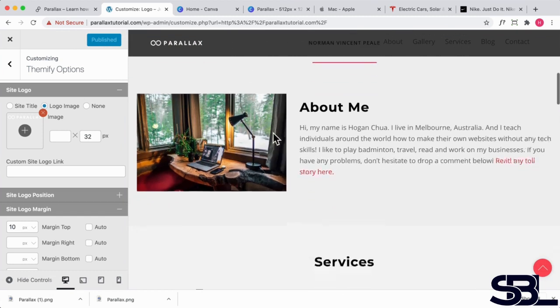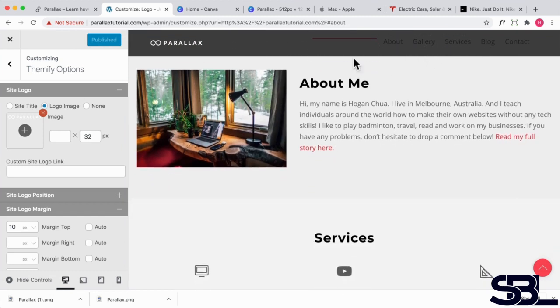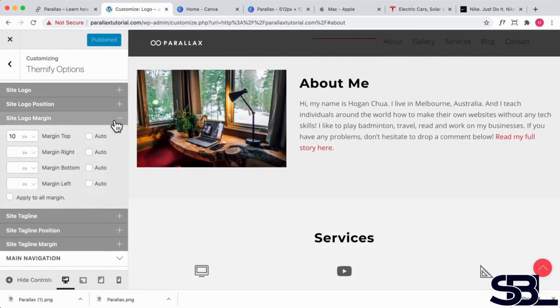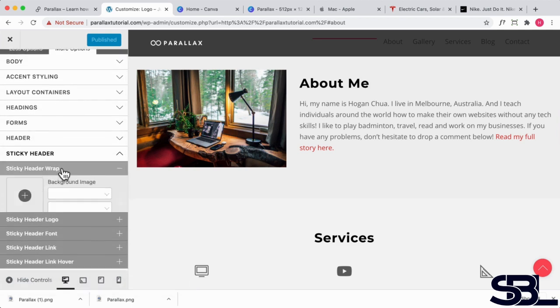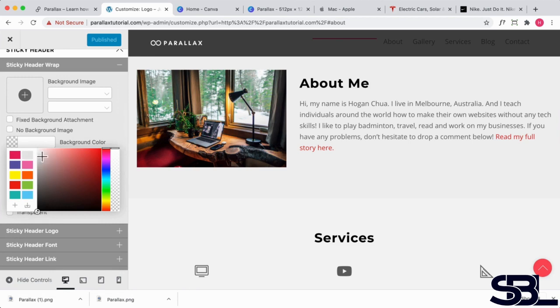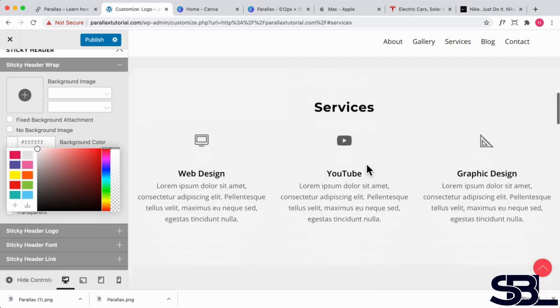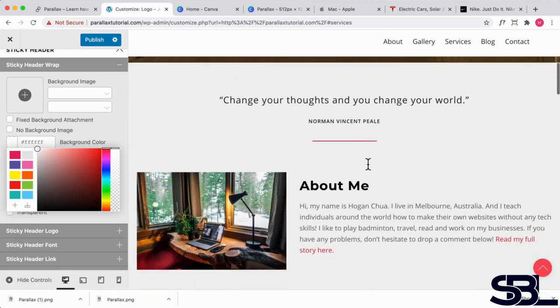With the sticky header, as you can see, the links are dark gray, which we've changed before. So sometimes we need to edit that. Let's go back to the sticky header, and for the sticky header wrap, I might change it to a white version. And now we can't really see the logo, right?